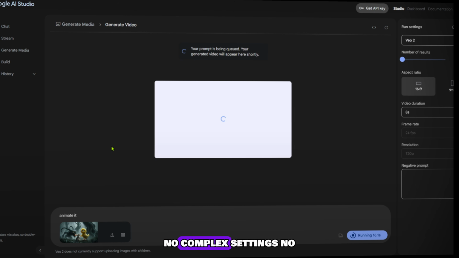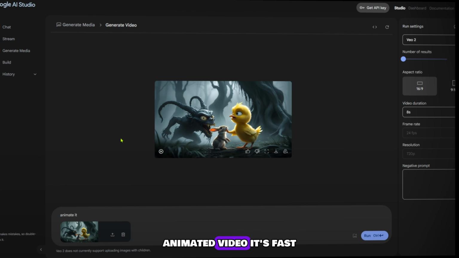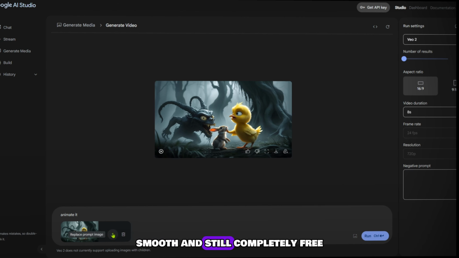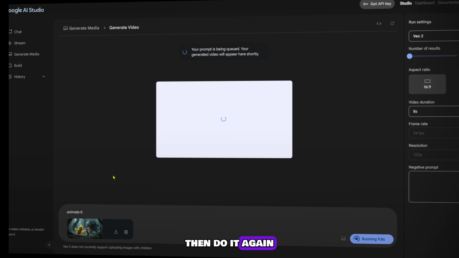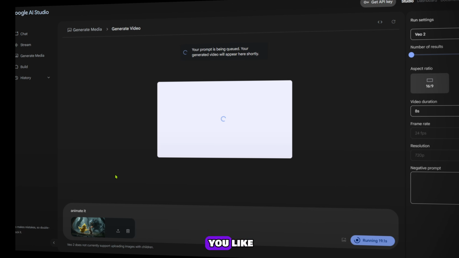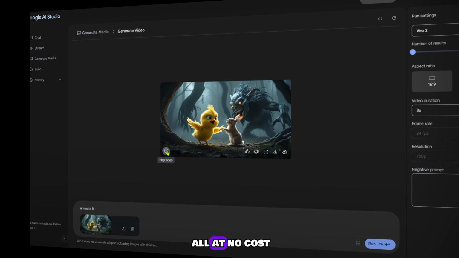That's it. No complex settings, no extra steps. In just a few seconds, it transforms your images into a high-quality animated video. It's fast, smooth, and still completely free. Don't believe me? Try it yourself. Then do it again with a new prompt. Create as many as you like, zero cost. So why pay for expensive tools when this does it all at no cost?